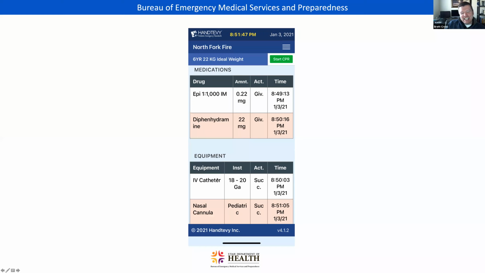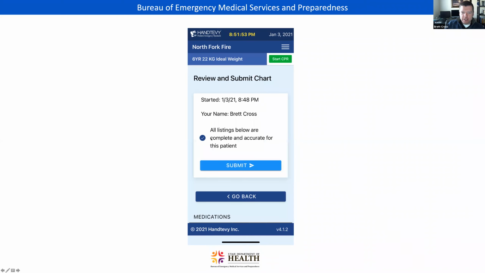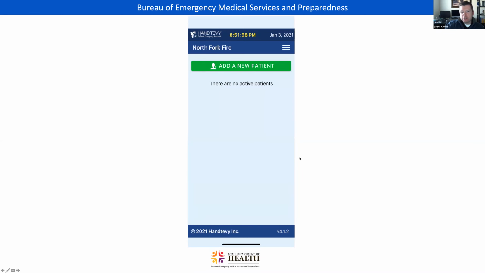And then you can see that we started an IV, we did nasal cannula. So we go back to this, everything looks right to me, so I'm going to submit it. You can edit it from that screen if you want to, but I'm going to show you in a second how to do that. So it takes you back to the screen. Once you submit it, you end that call.